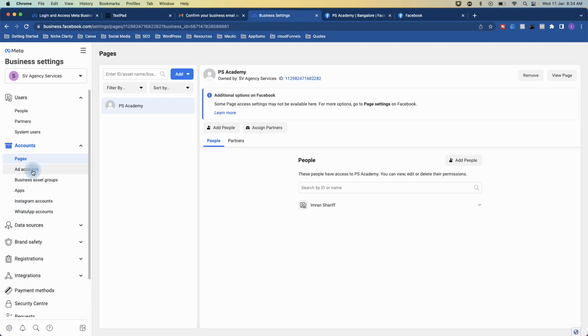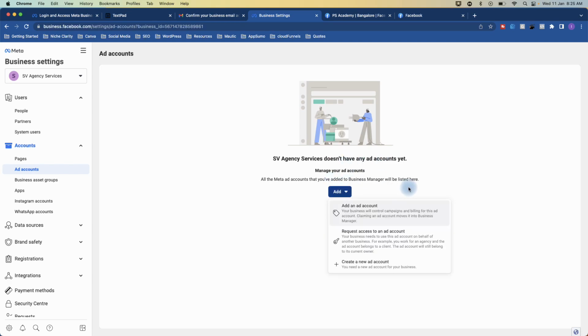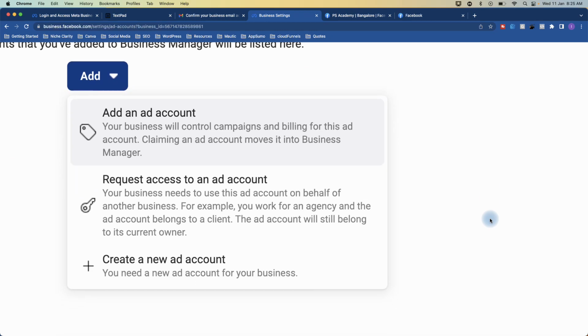Before doing that, you need to have an ad account. Look at that, I don't have any ad account. Very simple, I'll just come down here. SV agency services, it says that it does not have any ad account. When I click here, it again has three options.